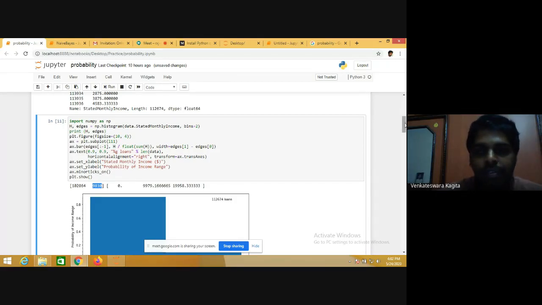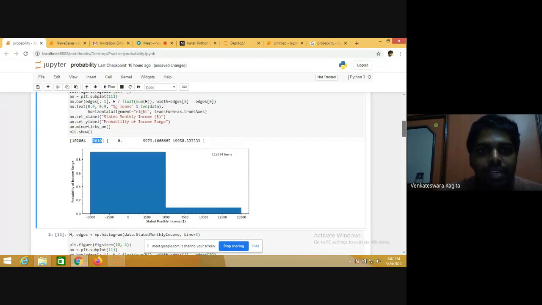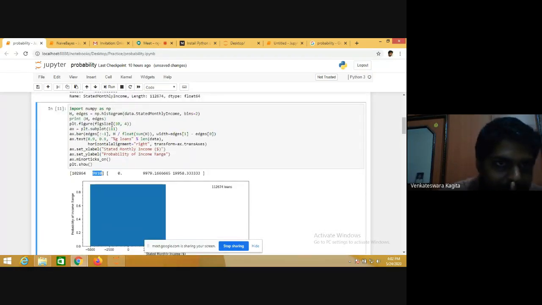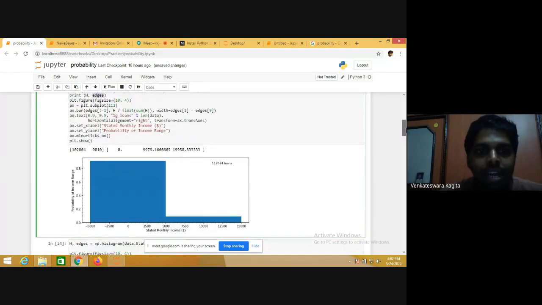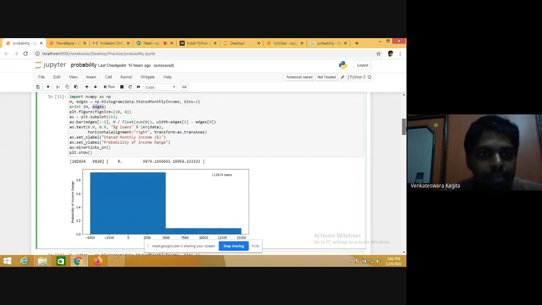And in total there are 1,12,074 records. So once you get this histogram and edges, histogram is the total number of members in that bin for each of these bins. You can plot a figure of size 10 by 4. 10 is the width and 4 is the height. So if you change this to 10 by 10, you will have a taller figure than this. And then you will plot.